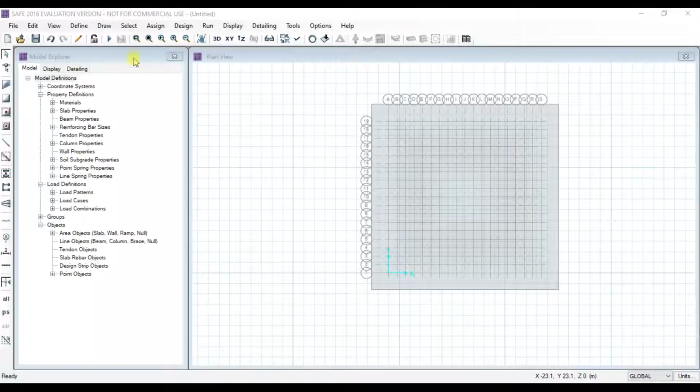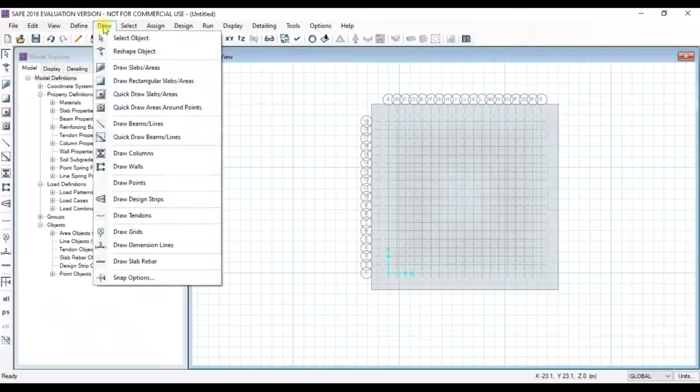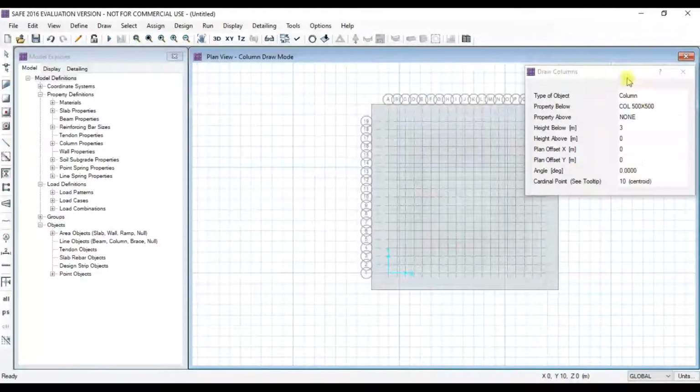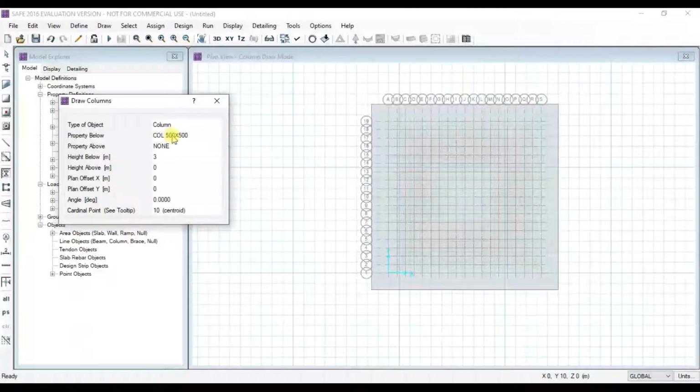So we have increased the dimensions of this footing. Next we have to draw the column. You have to place the column in the required location. So go to draw and draw columns. Then we have to place this column. You can take the reference which was shown in the beginning. So that is column 500 by 500, the first column. Property above is, sorry, property above is this. Property below is none. Then height below is 0. Height above is 2 meter.